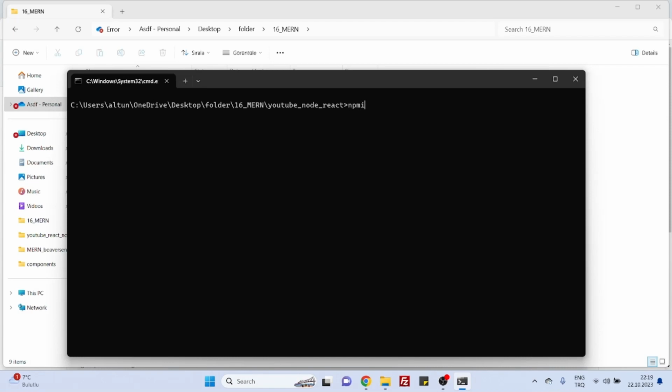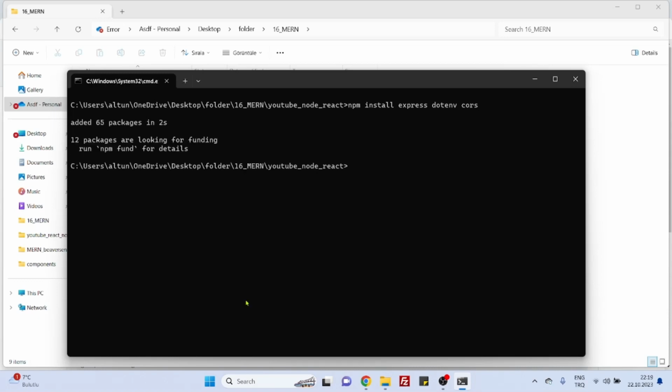So we will install a few packages. npm install, of course we will install express, dotenv. We are not going to be using it in this project, but still. And we will also install the cors package, and I think that's it. Our packages are installed. Let's also initiate a package.json file. npm init, yes to everything.